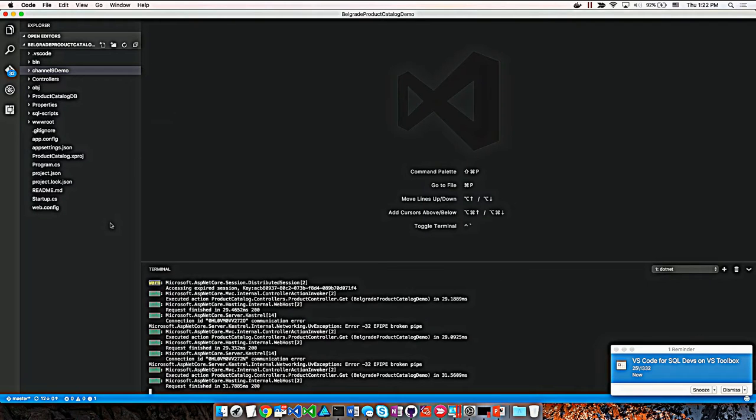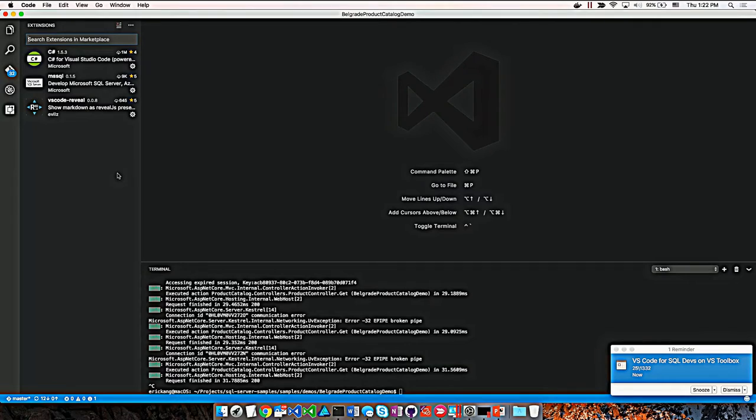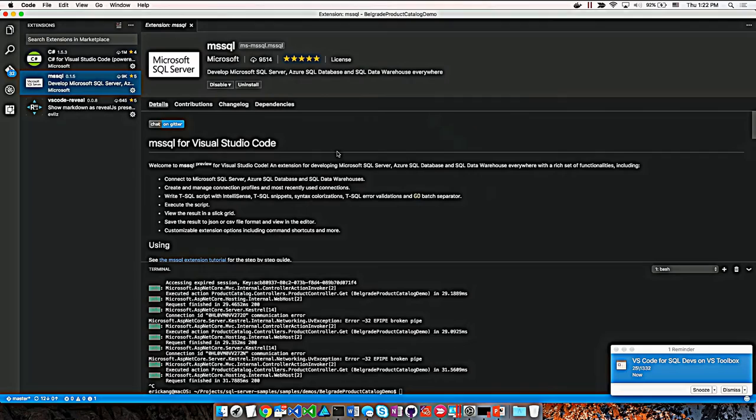Let's go back to our VS Code project. Let me close it. To build and work with SQL Server, you need two extensions in Visual Studio Code. One is the C# extension, and the other one is the MS SQL extension. Right now we have over 9,500 downloads. Cool. We released on November 16. So thank you very much to everyone who downloaded and started using it.